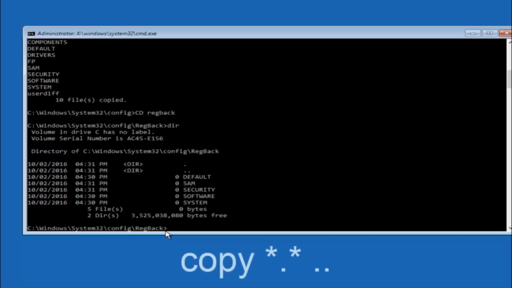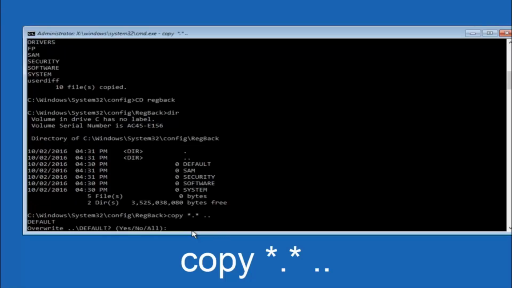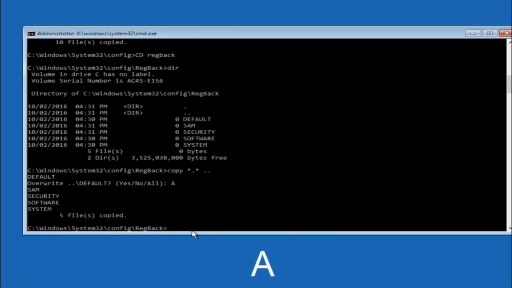At this point we're going to type copy again. So copy, space, star sign, dot, another star sign, space, and then two dots. So we're going to type copy, space, *.*, space, and then .. and then hit enter on your keyboard again. For overwrite, you want to overwrite all. So type capital A on your keyboard, and then hit enter.